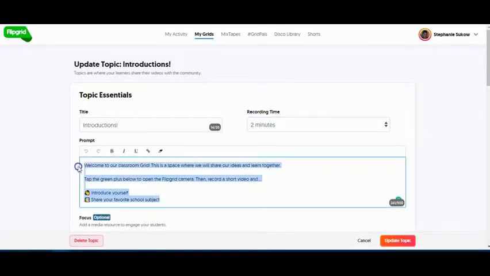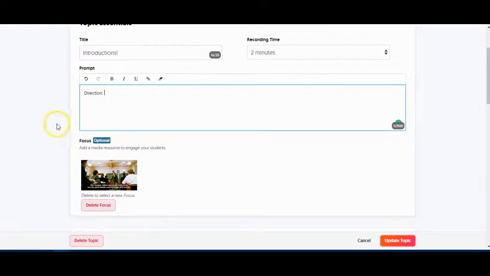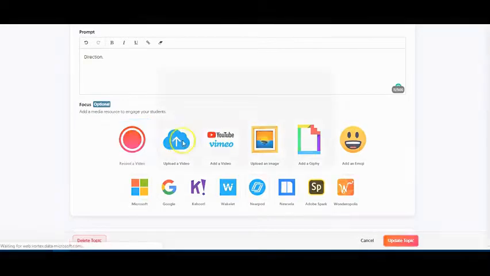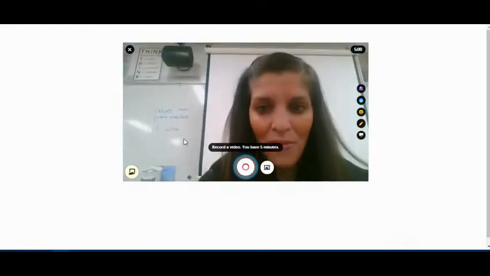So down here, our prompt is where we would put the directions. You can type these out. I like to post specific questions in here, and I can even have a focus or have some sort of media that helps my students out. So I'm going to delete this example, and oftentimes I create a video. So when I'm asking my students to create videos, I'm going to create one as well.